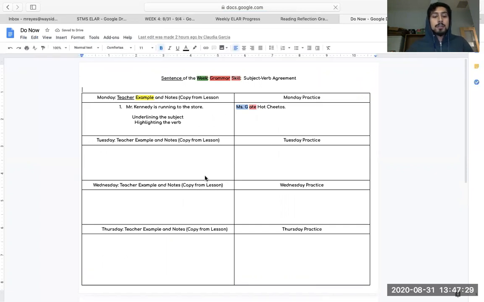So go ahead and have your Zoom pulled up, your Google Classroom, and then your Do Now tracker. And we will give you instructions on what to do for each day, so don't worry about filling that out on your own. Just be sure that you have it open when you come to class.